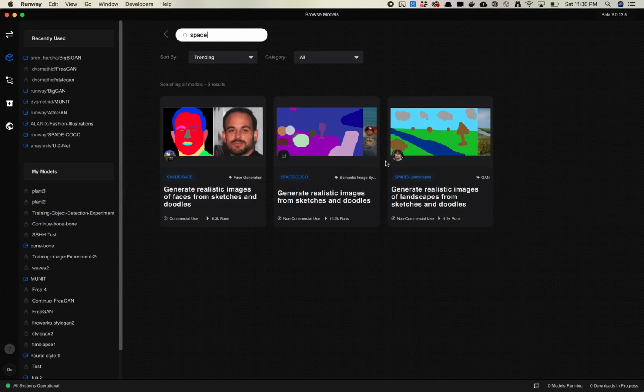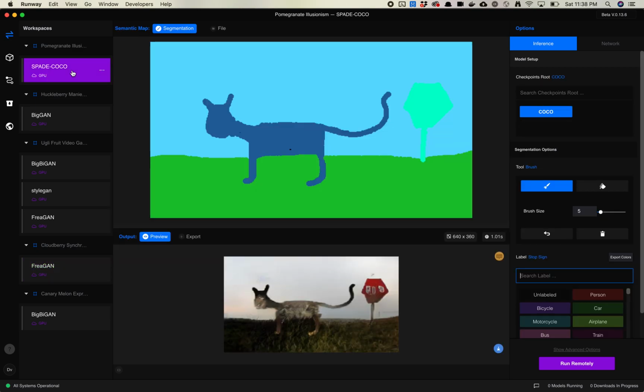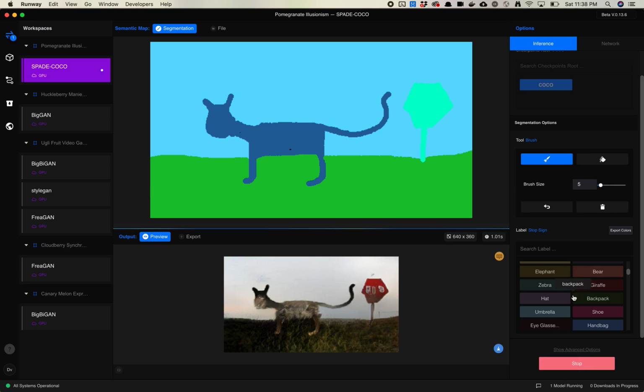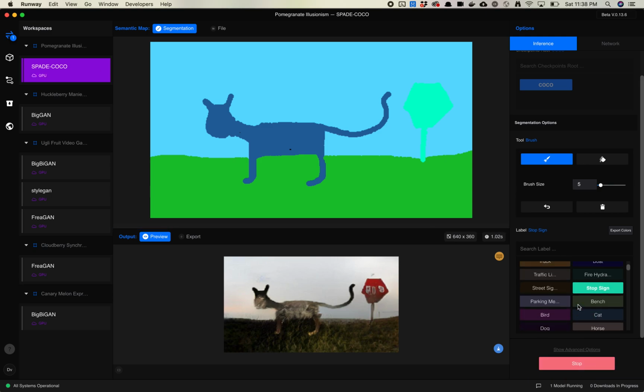So let's go ahead and actually look at how to do this inside of Runway. I'll go over my workspaces here. Just to save us some time, I already went ahead and drew some shapes because I didn't want you to watch me draw for a while. We're just going to run this. So there's a couple of things to work with, essentially, within Runway. The first is, while this gets started up, over here on the right-hand side are all of your labels. These are all of the different stuff you can make within the COCO stuff version of Spade. So see, there are stop signs.